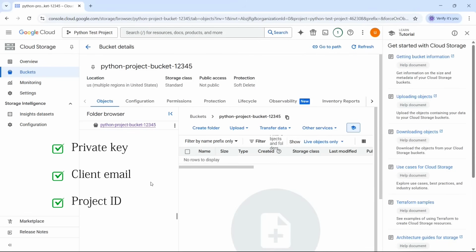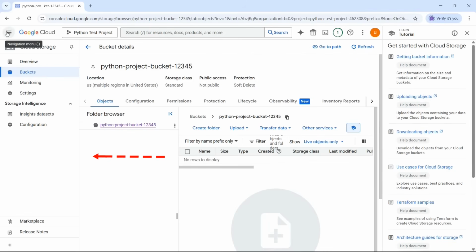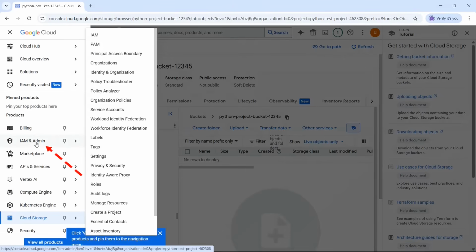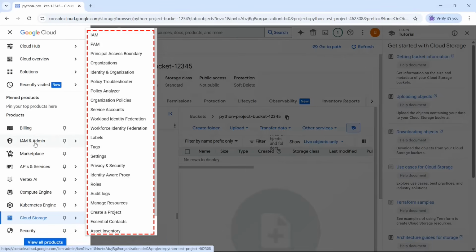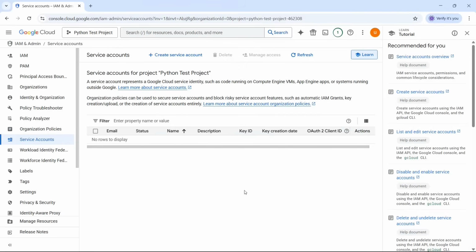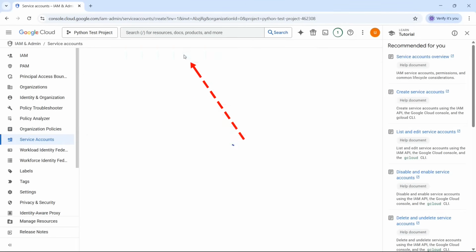So for this, we go to the left side menu and click on IAM and Admin. From the drop down, we click on Service Accounts because we want to create a new service account just for our project. Here you can see the Service Accounts page has opened. Let's click on the button at the top that says Create Service Account.